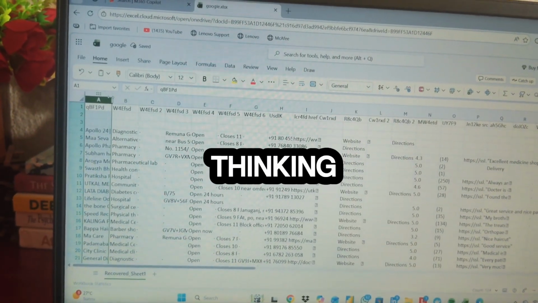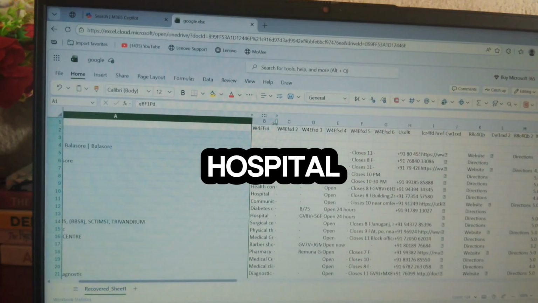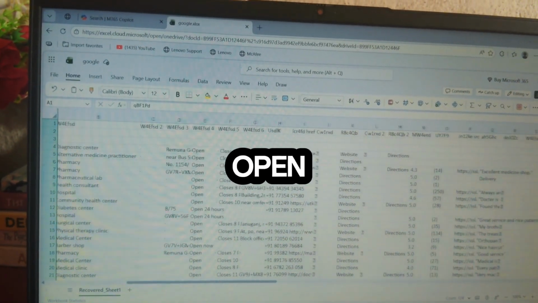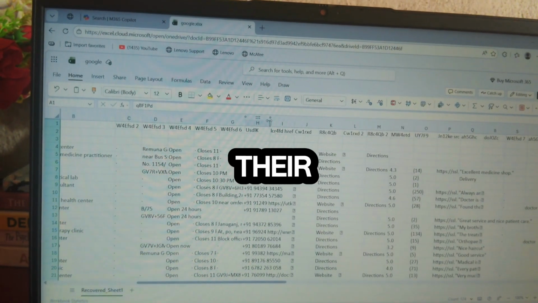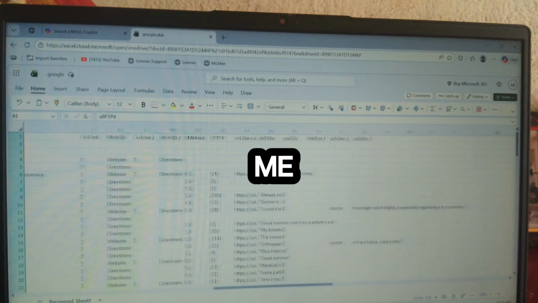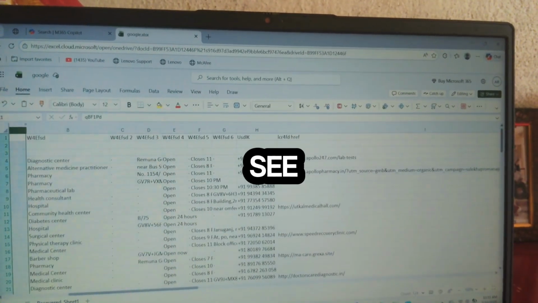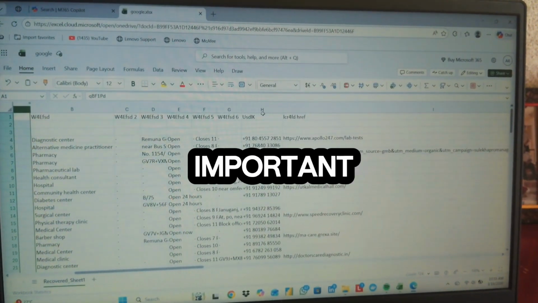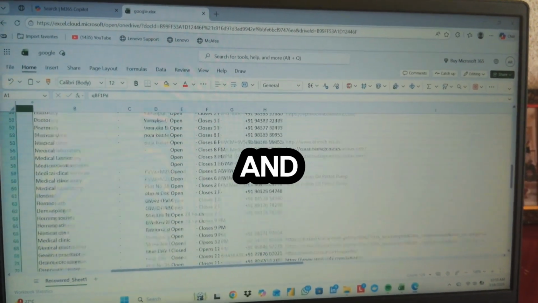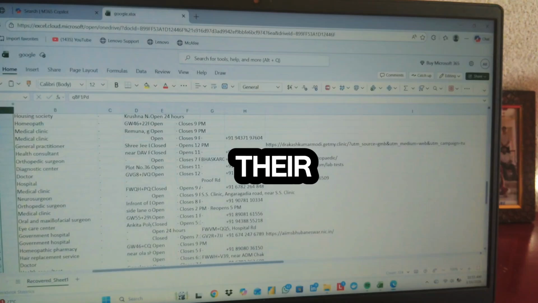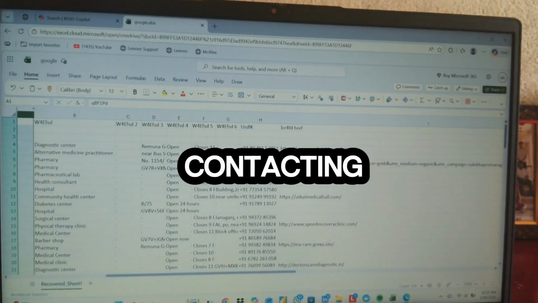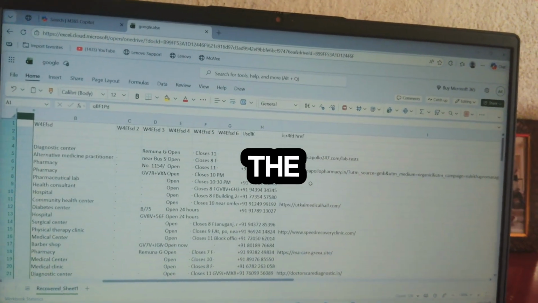This is the name, the hospital's name. This is their location, where they are situated. Open, closes when. This is the main one: their number. Their website. Let me check. Again, nothing needed. So see, the main important column is their number. See, this is their number, and see how many of them do not have a website. I will contact them. I am contacting them and will come back in the next part.